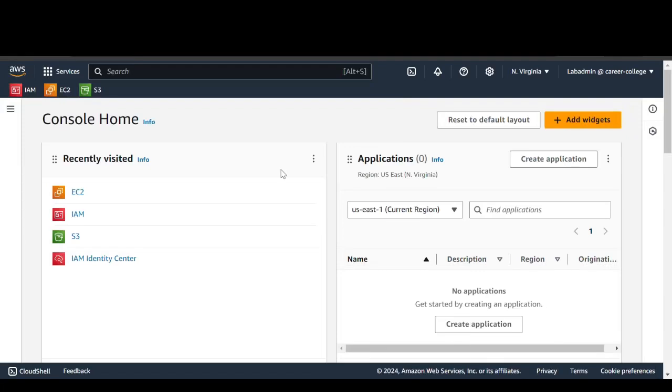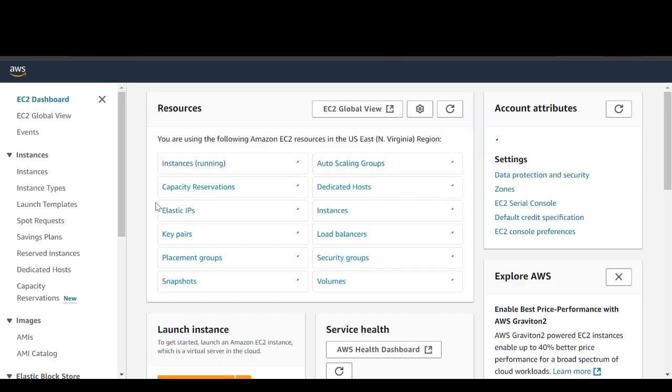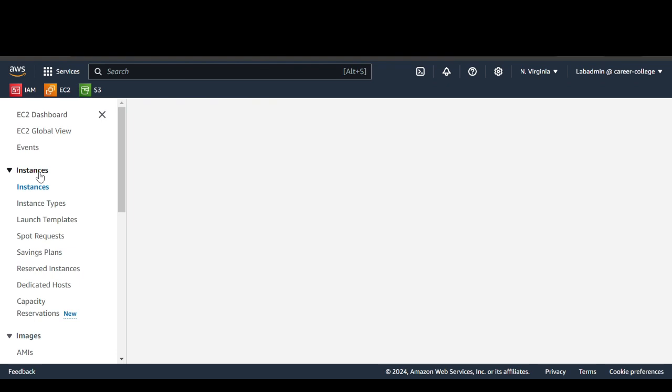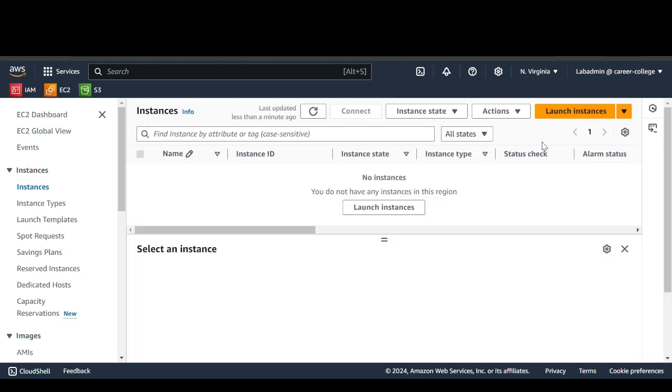We will validate our IAM roles configuration. To do that, let's go to EC2 and create one EC2 instance, and there we will attach the IAM role and validate the output. Let's do that. I'll click on EC2 instance, and then I'll click on launch instance.